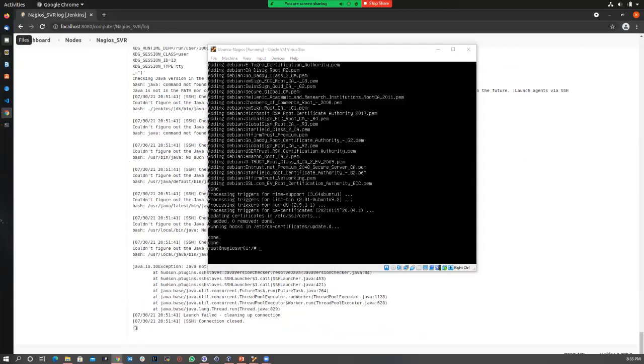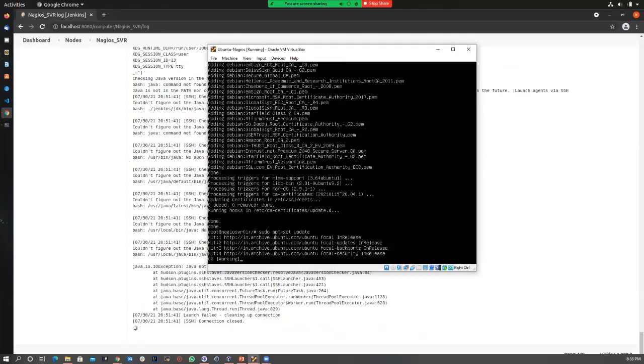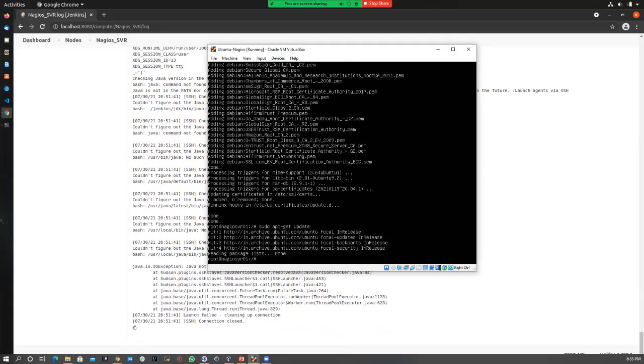Let me install the other one, OpenJDK 8. That is also required here. Sudo apt-get update, let me update it. And sudo apt install openjdk. This is for 8.